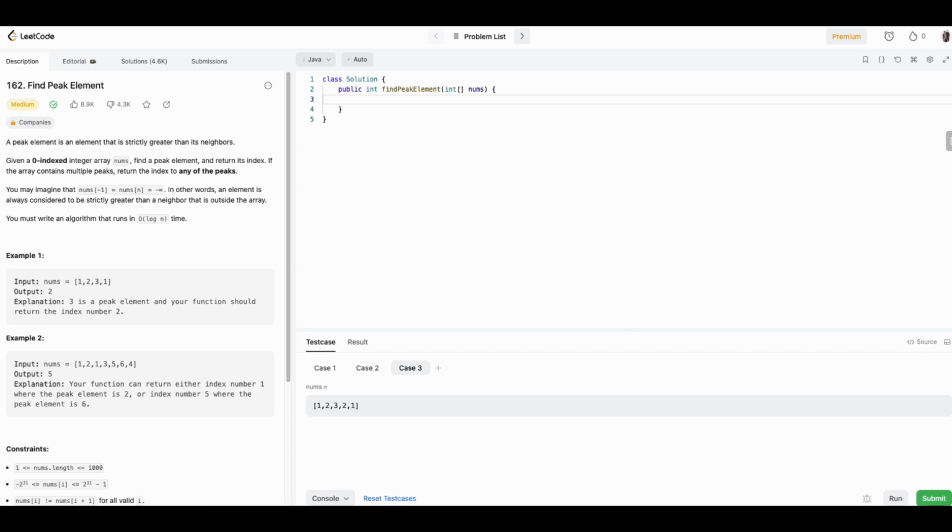Instead, what it says is that the array will be in a sorted order until a point, and then the values will start reducing. So we need to return the point at which it goes to its peak and then starts reducing. As an example, they have given this input array 1, 2, 3, 1. It is in a sorted order for the first three numbers, and then it reduces to 1. So here the peak element will be 3.